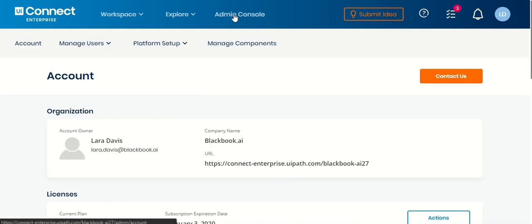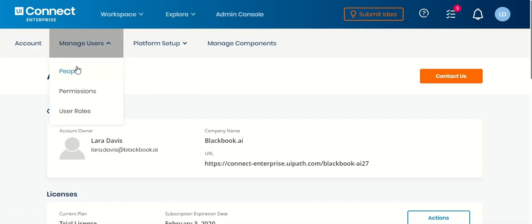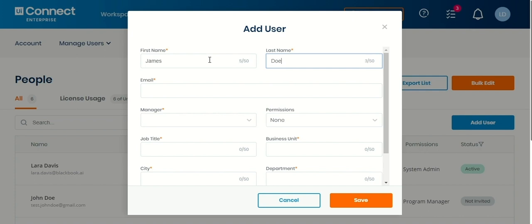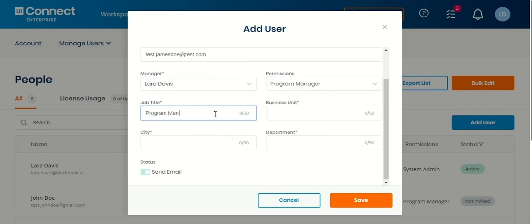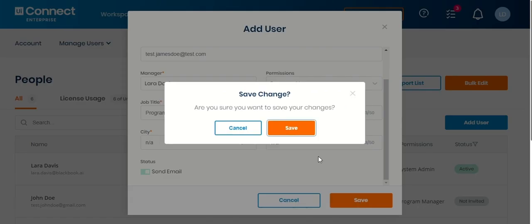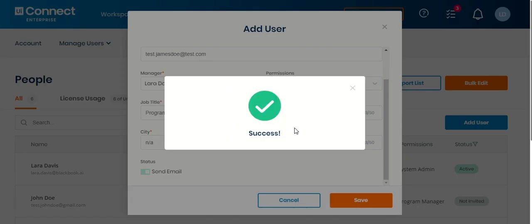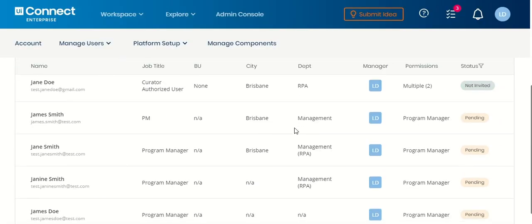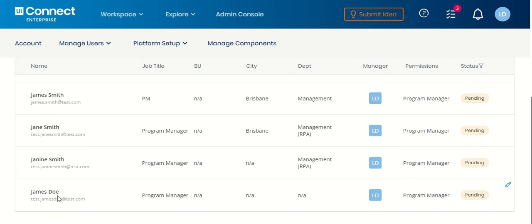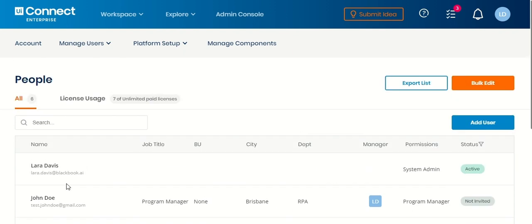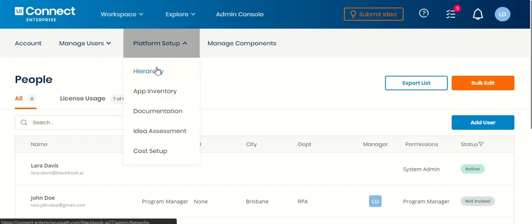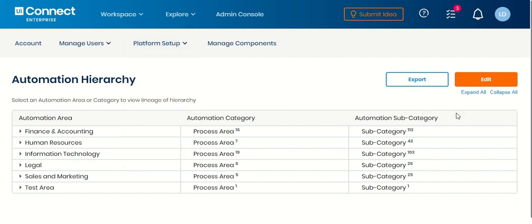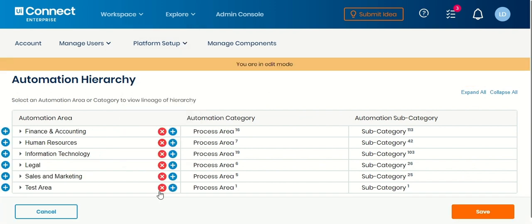Once we have logged in for the first time, it is important to first create users in the system and set their permissions. Next, it is important to set up your organizational structure. Here, we will create a customer management automation area.